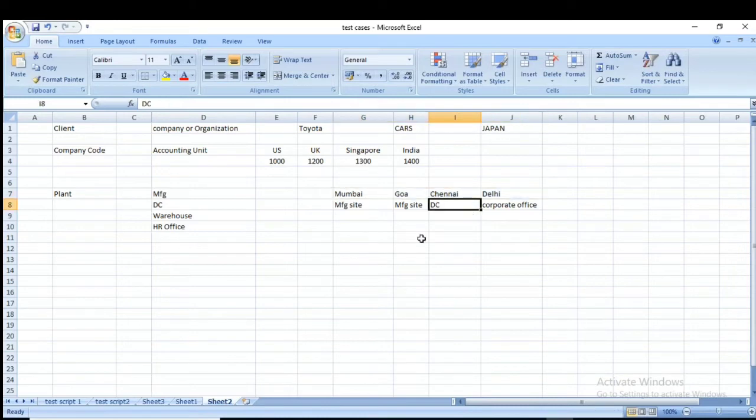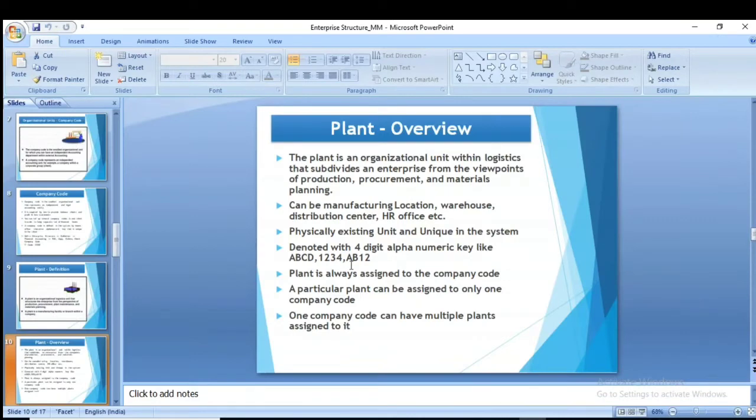Let's say even in Chennai, they have one distribution center in one area, and another distribution center in another area of Chennai. Then they will have two distribution centers over there. So it's basically a separate physical location where some activities happen, like manufacturing, distribution, or sales. Basically, within a country, whatever transactions they do across different branches, we call it a plant. Right? Correct. Your understanding is correct. So that's what is called a plant.